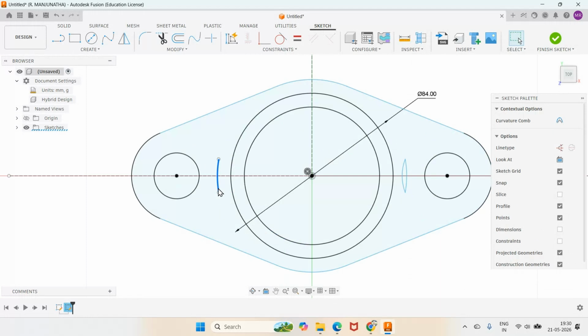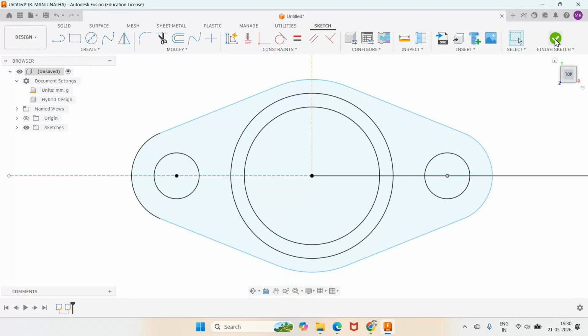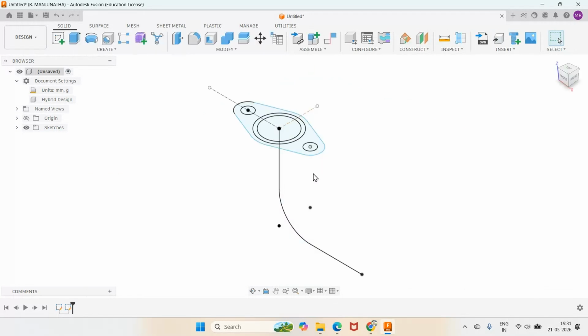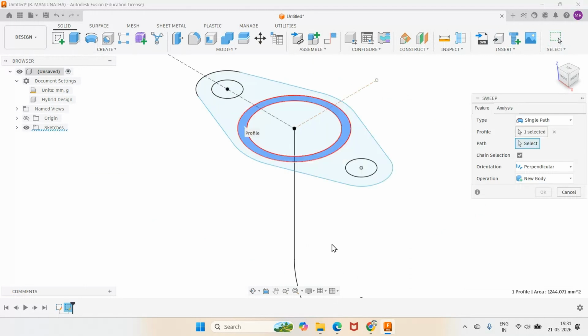Okay. Now, once you have this, we will go for finish sketch. Now I will go for sweep. Go to create, click on sweep, select this one. This is the profile and the path is on this side. So now we have this entire portion created here. Now I will click on OK.